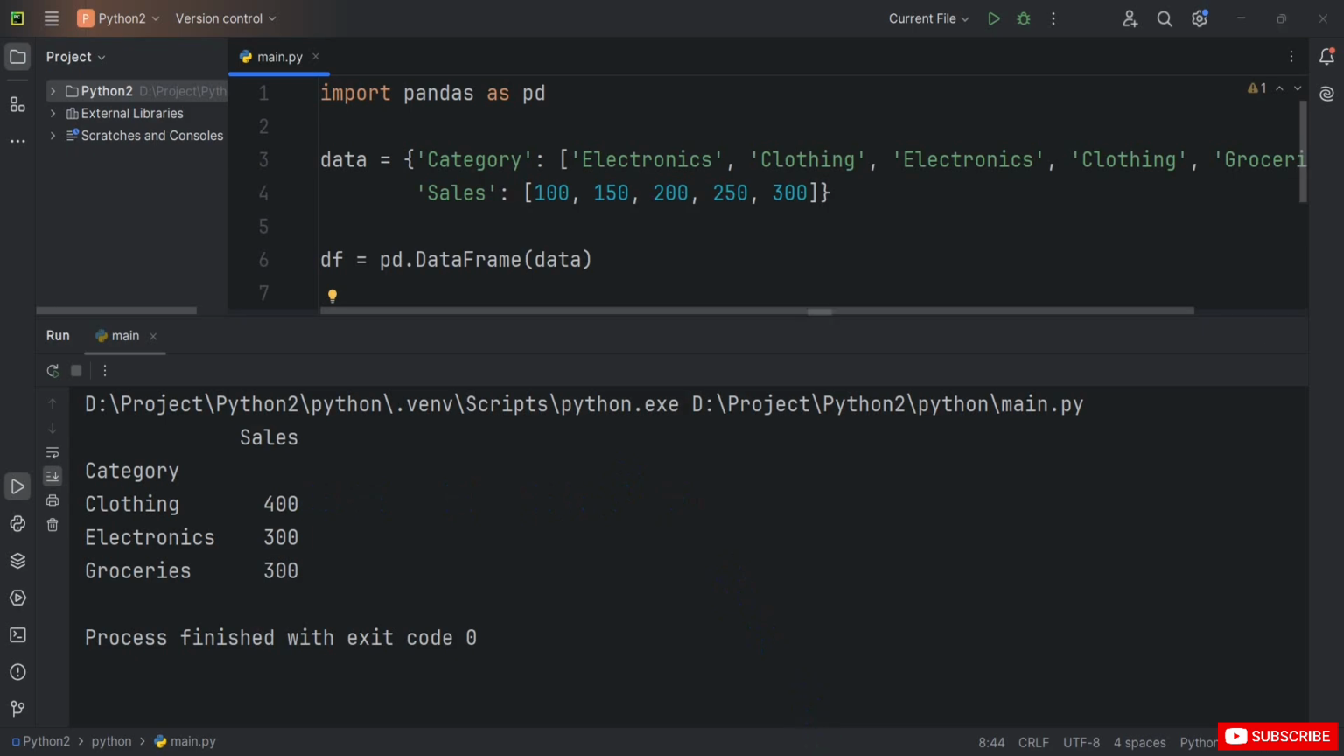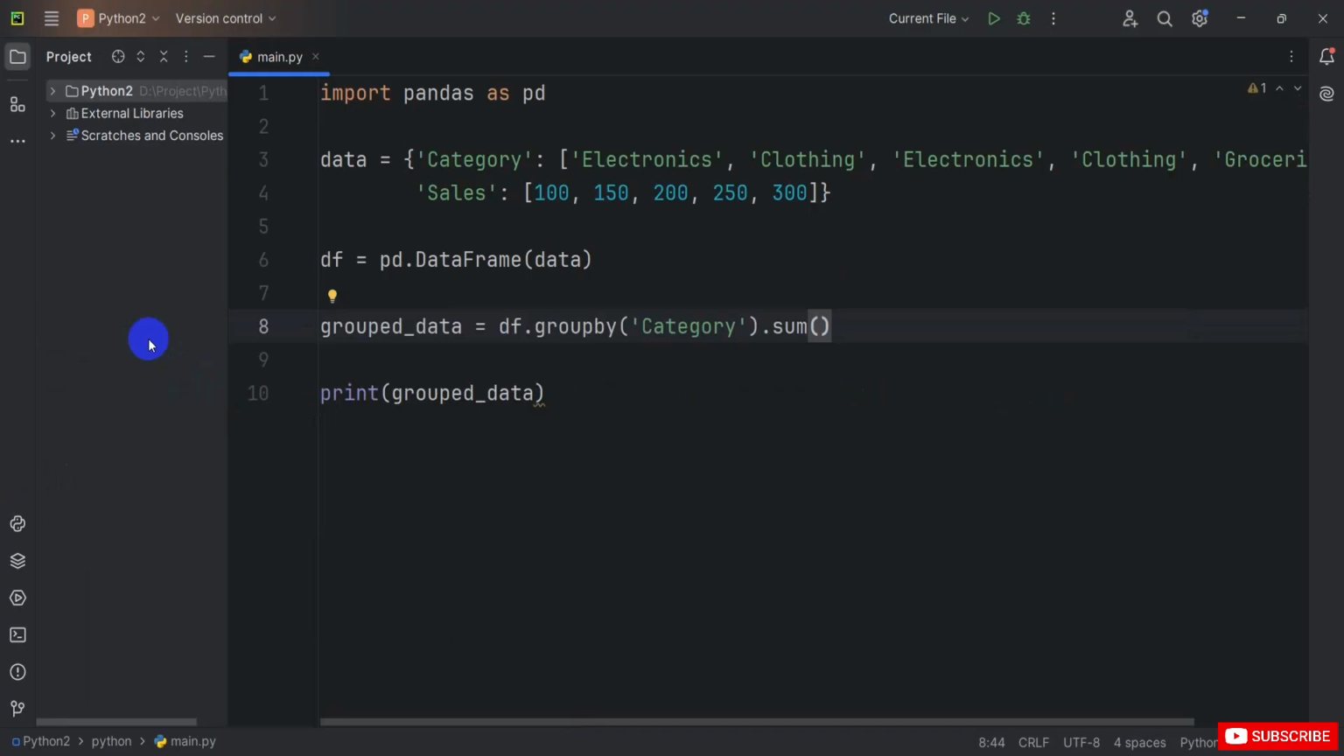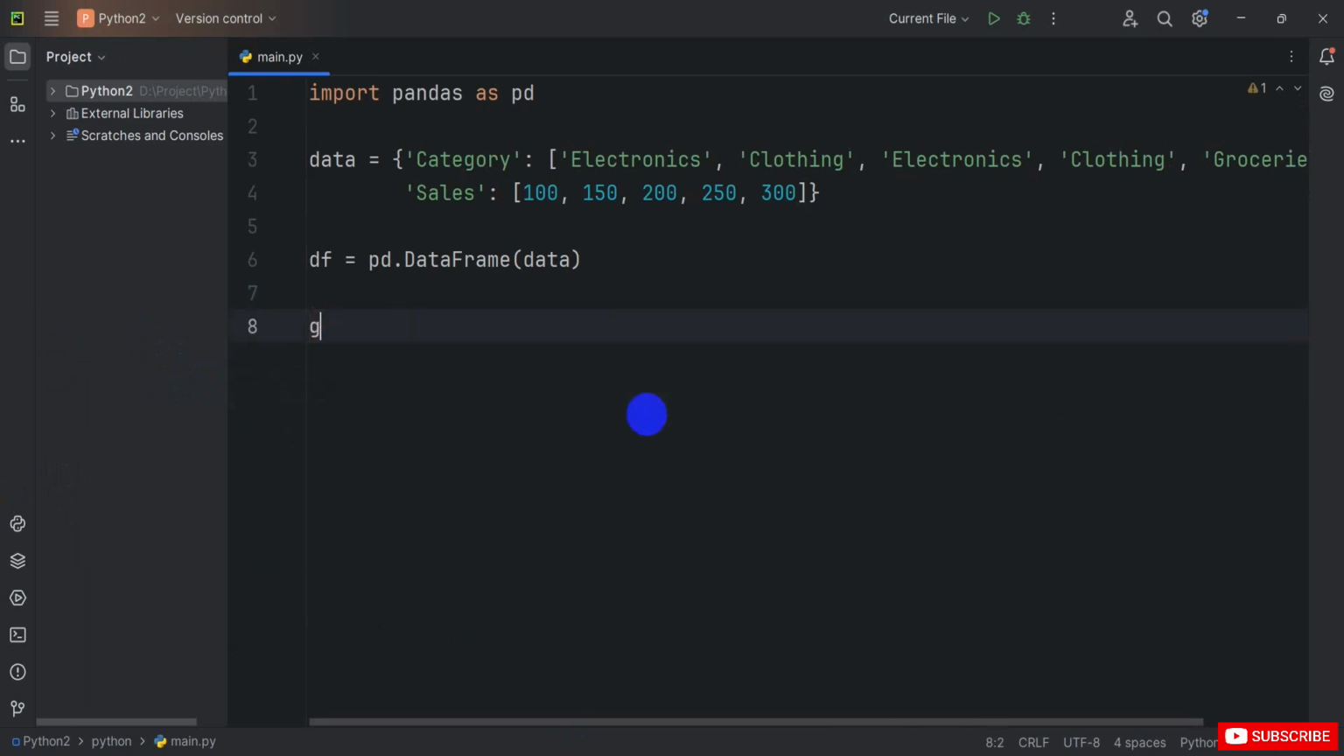Now the next topic: aggregation with custom functions. Sometimes built-in functions aren't enough and you need something more specific. First I'm closing this output section, and here I'll create a custom function to calculate the range, which is the maximum minus the minimum. Now let's remove this code.